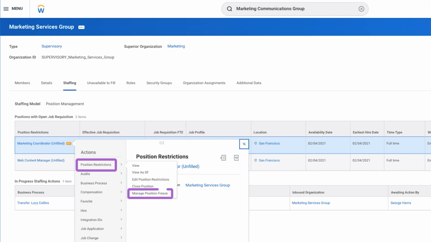You can also apply a temporary freeze on a position or supervisory organization. This includes filled and unfilled positions. Since positions using the position management staffing model are individual openings, you can initiate a hiring freeze on specific positions.